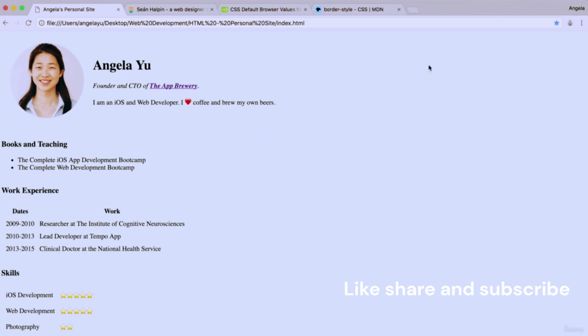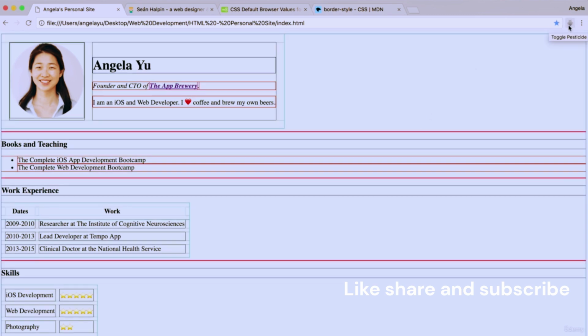Now, why is that? Well, one of the most important concepts in learning CSS is realizing that pretty much everything that exists on the web page are essentially just boxes. And I can make those boxes appear by using this Chrome plugin I've got, which is called Pesticide.